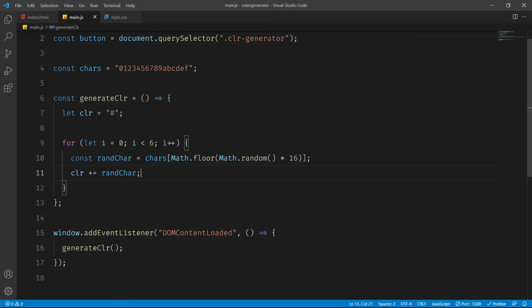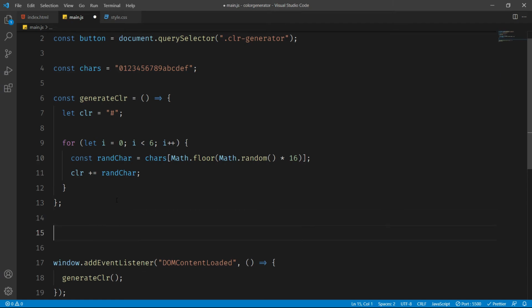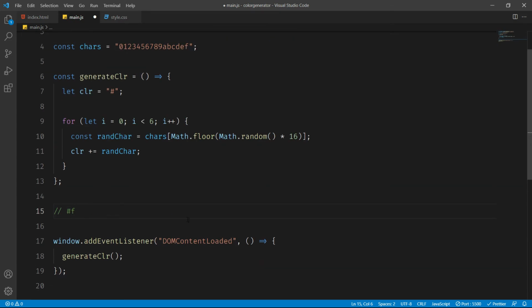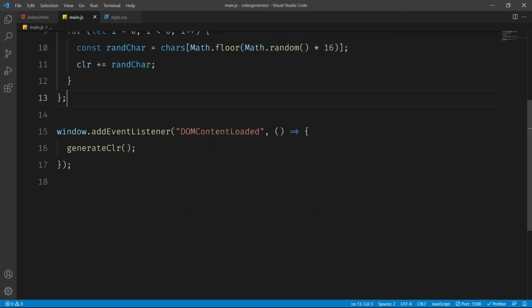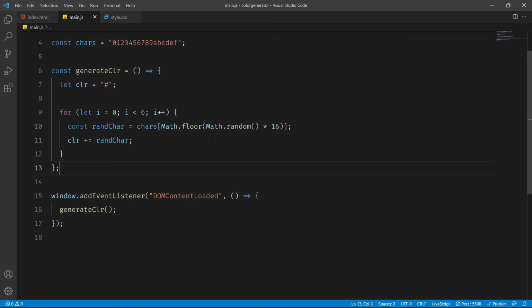So we start from hashtag. In the first loop, we create a random number, and let's say it gives us F, the first one. So we'll get F. We are appending that to the hashtag. And now in the second turn, let's say we get a random character 9. So we'll append 9. Like this it will go 6 times, and I'll get some 6-digit characters, and here we get our color code. So we have a hexadecimal color code which consists of 6 digits.